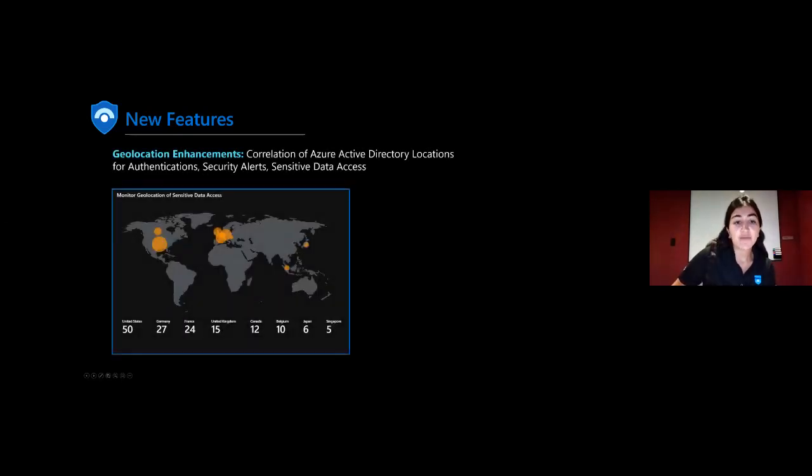Last but not least, we've added geolocation enhancement. So this is another part of our integration with Azure Active Directory. This is a map-based visualization that basically correlates Azure Information Protection and Azure Active Directory so that you can see where people are accessing your sensitive data. Again, this helps you create a deeper understanding both of the context of how your environment is working, and you can see if this is something that makes sense for your organization and for how your employees may be working and where they may be.